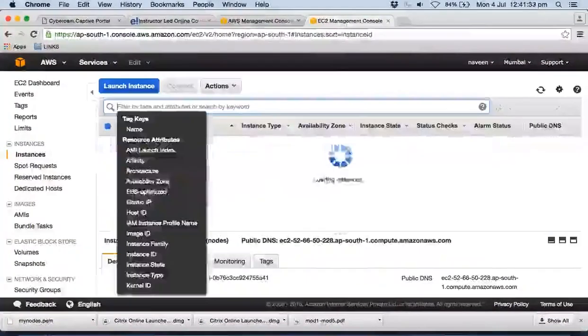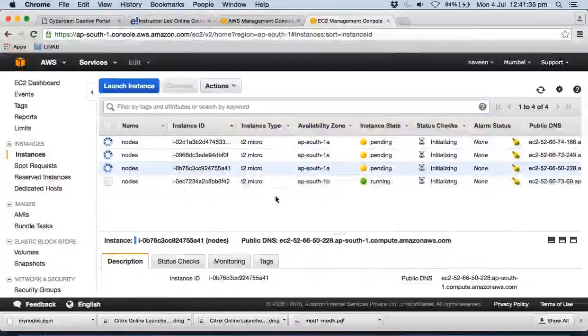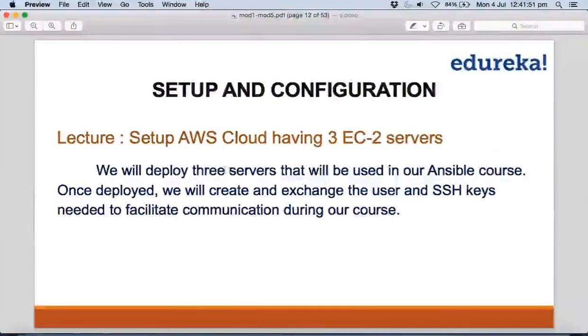I'm going to select and see 3 machines are getting launched in AP South 1A. In the availability zone, you can see the first machine was launched in 1B, and the other 3 machines are launched in 1A. This shows a shared tenancy between those machines. So we have deployed 4 servers that will be used in our Ansible course. Once deployed, we are going to create a user and deploy the SSH keys to facilitate communication during our course. So once the machines are launched, we are going to use those machines, create a user, and deploy the SSH key connection between them.